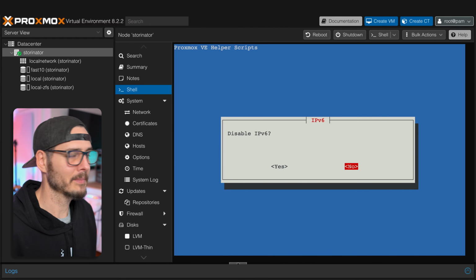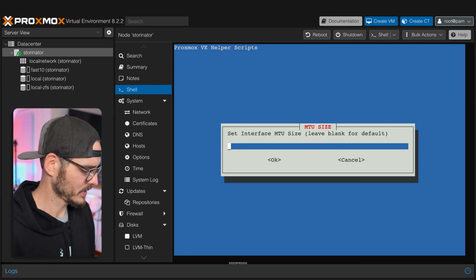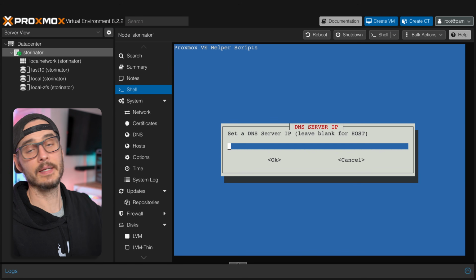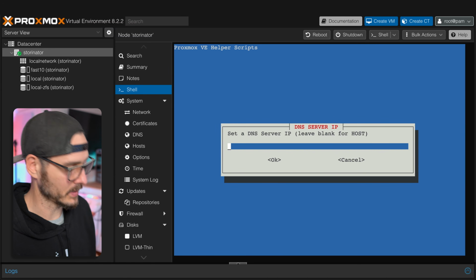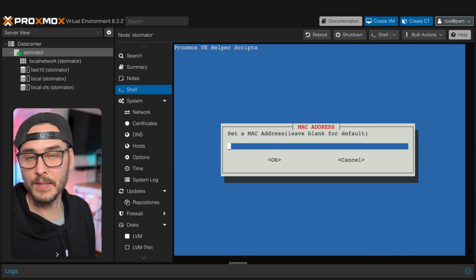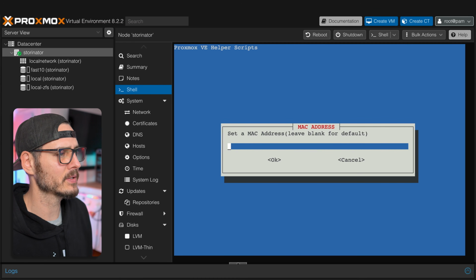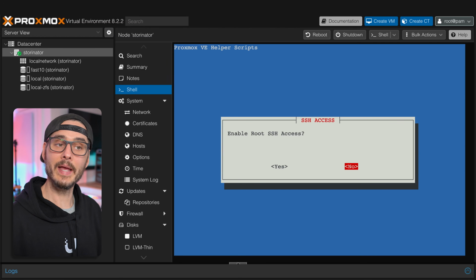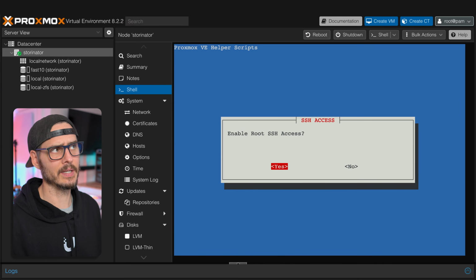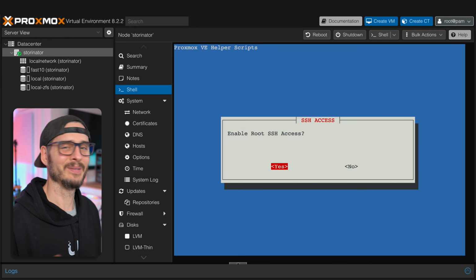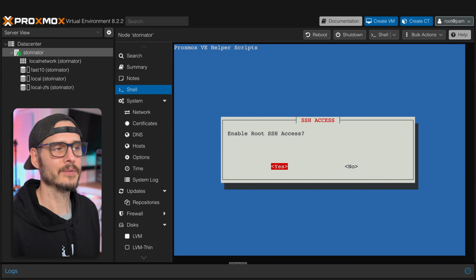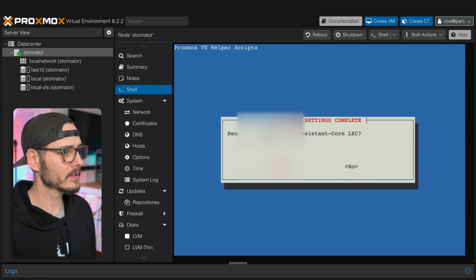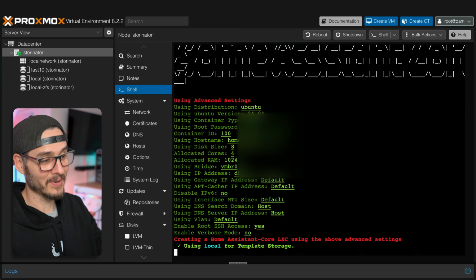Disable IPv6. I'm not going to use it, but I'm also not going to disable it. MTU, not going to touch it. Search domain, I'm not going to add this. It's totally fine. And then it's asking us to set a DNS server. I'll use the host. I don't need to change anything here. MAC address, going to use the default, some randomly generated one that gets assigned to us. And then VLAN, I don't need one there either. Enable root SSH access, this is kind of up to you. I am going to enable it so I can SSH into it, but you can enable or disable this however you want. Enable verbose, nope, I don't need verbose. And then, hey, am I ready to create it? Yes, I am. There's a lot of questions, but the rest is automated.